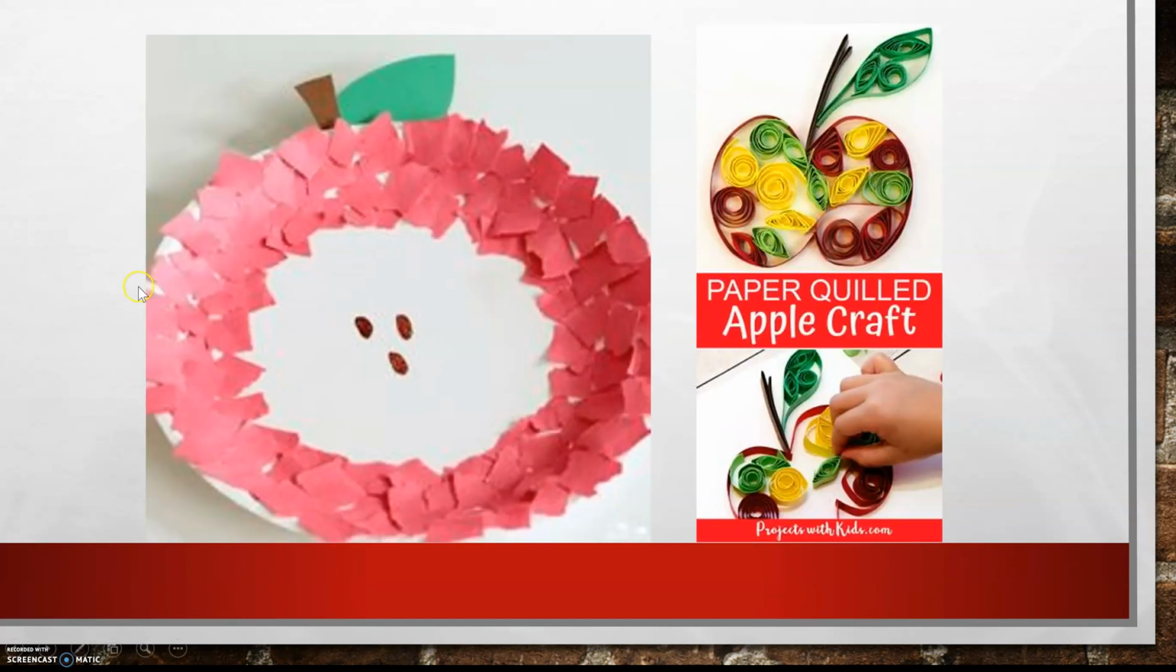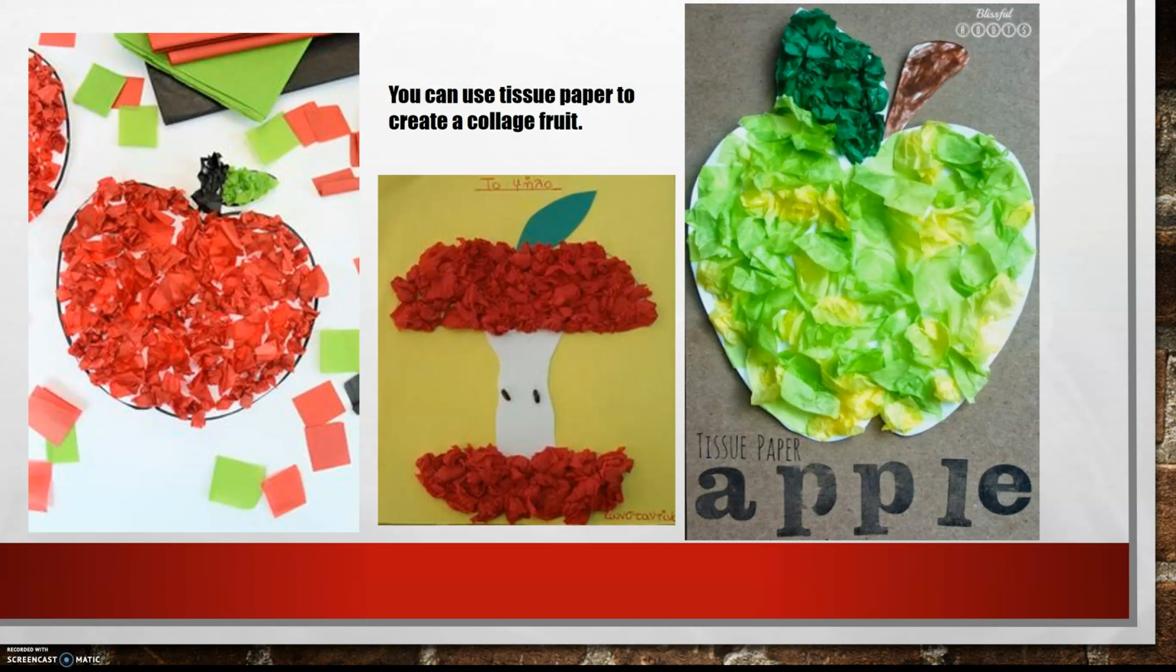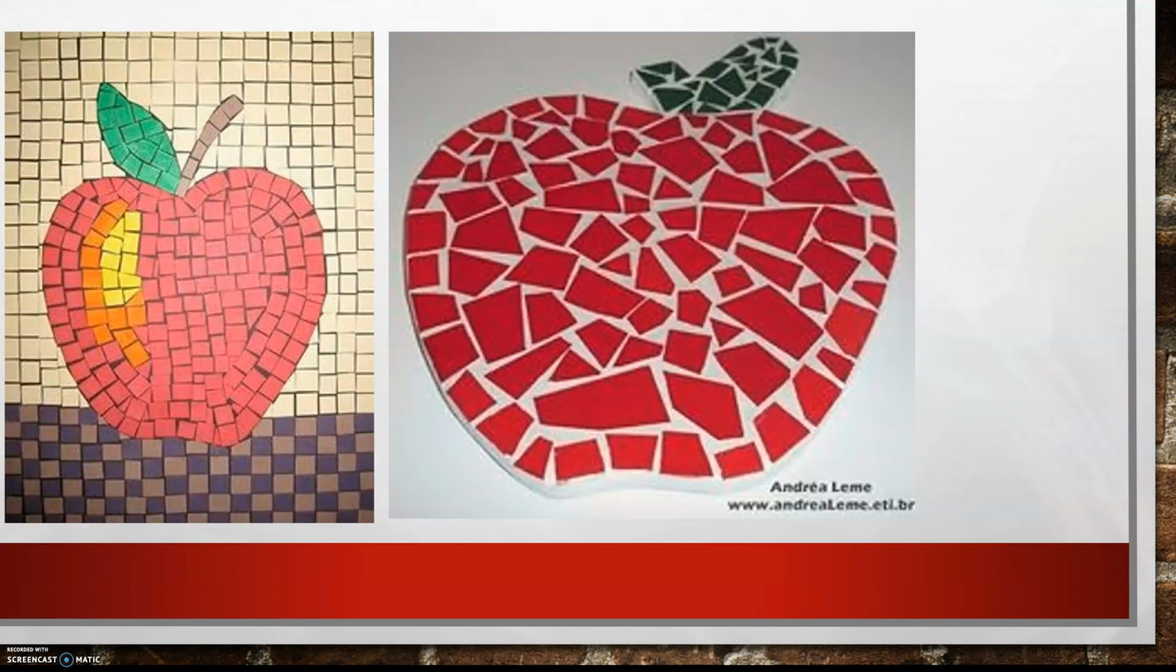You can use a paper plate and collage different bits of paper onto it. You can even roll different colors of paper strips to make a paper quilted apple. You can crumble different tissue paper to create a collage apple. You can make it look like a mosaic using different pieces of paper.